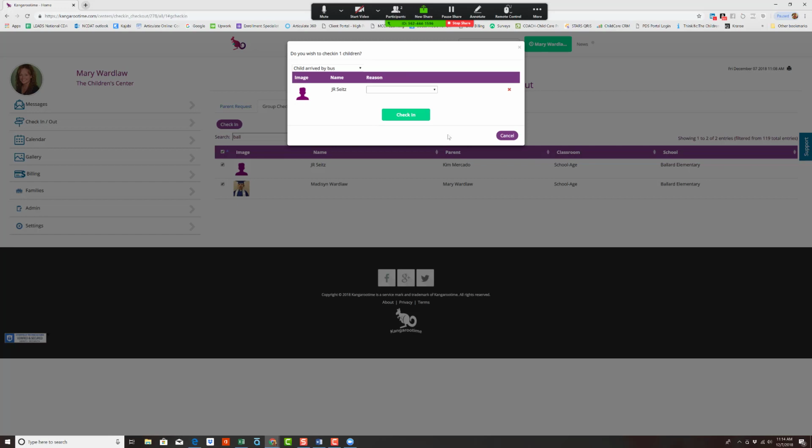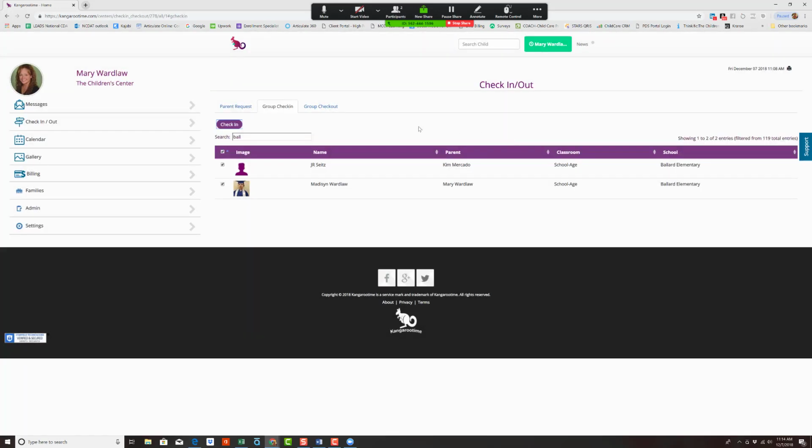When we're doing a forced check-in, we have to say why we're doing that. So if all of the children had the same reason why you're doing a forced check-in, you can leave that drop-down menu at the very top to say child arrived by bus, or whatever the reason is. But if you're doing a forced check-in for different reasons, then you can go one by one and choose the reason on their individual drop-down menu. Great. All right. So go ahead and cancel out of that. So you get the idea.